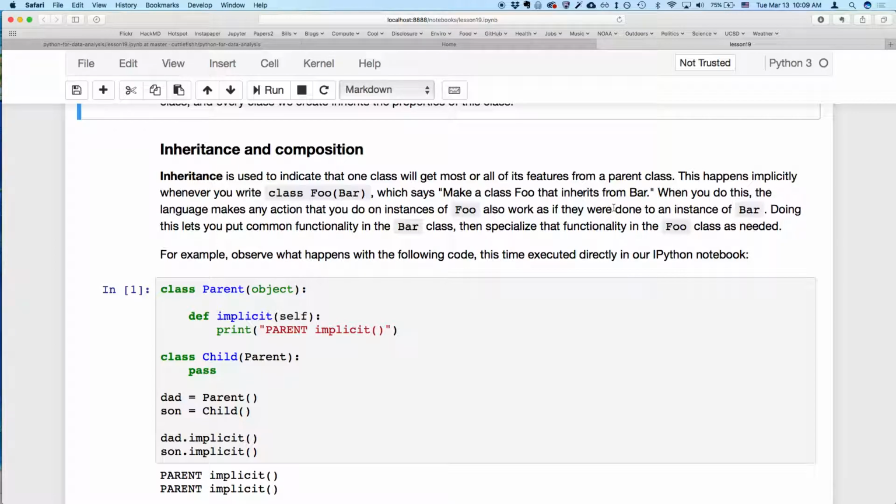So when you do this, Python makes any action that you do on instances of foo also work as if they were done using an instance of bar, but also with additional features that you define for class foo. And this lets you have some common functionality in the bar class and then specialize it in the foo class as needed.